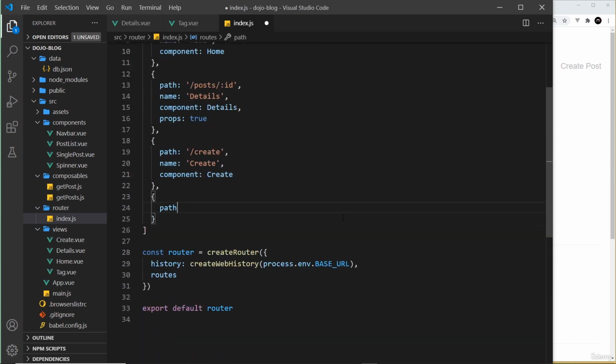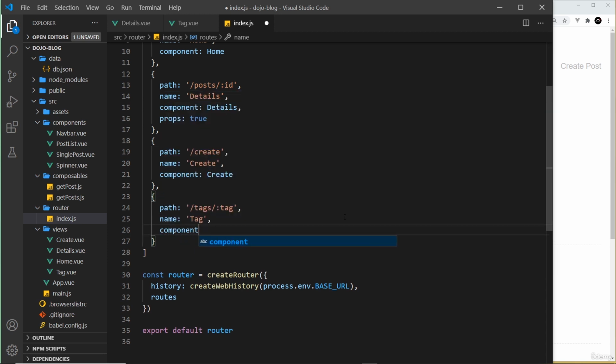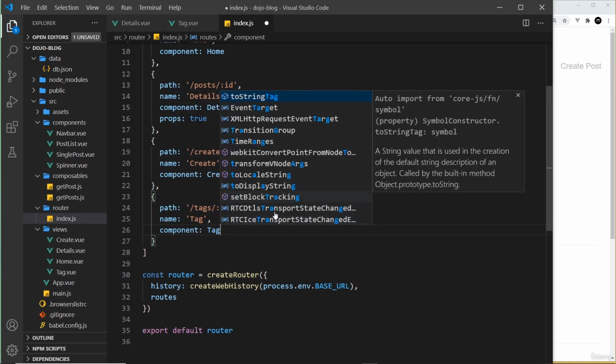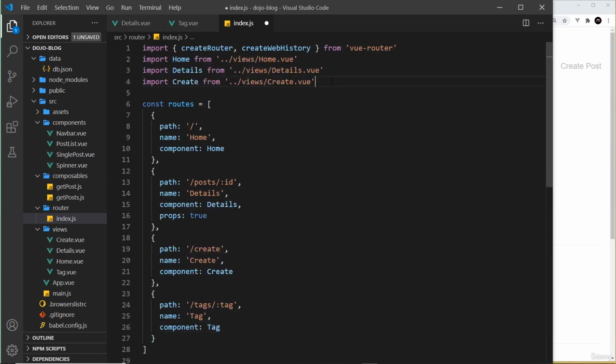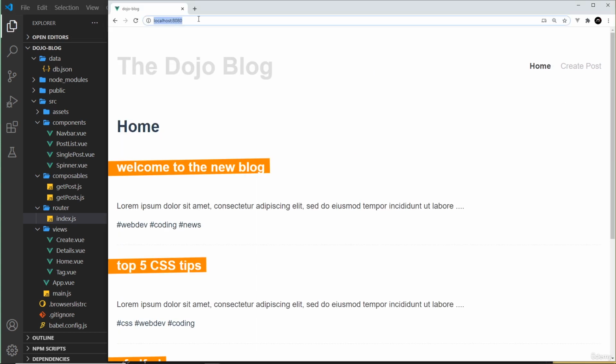So the path this time, let me scoot down here, is going to be /tags/ then a route parameter which is also tag. So that's the changeable part of the route. The name of this is going to be tag, and then the component itself will be tag. Okay, that's all we need to do, but we do need to import tag up here. So let's duplicate this and change create to tag.